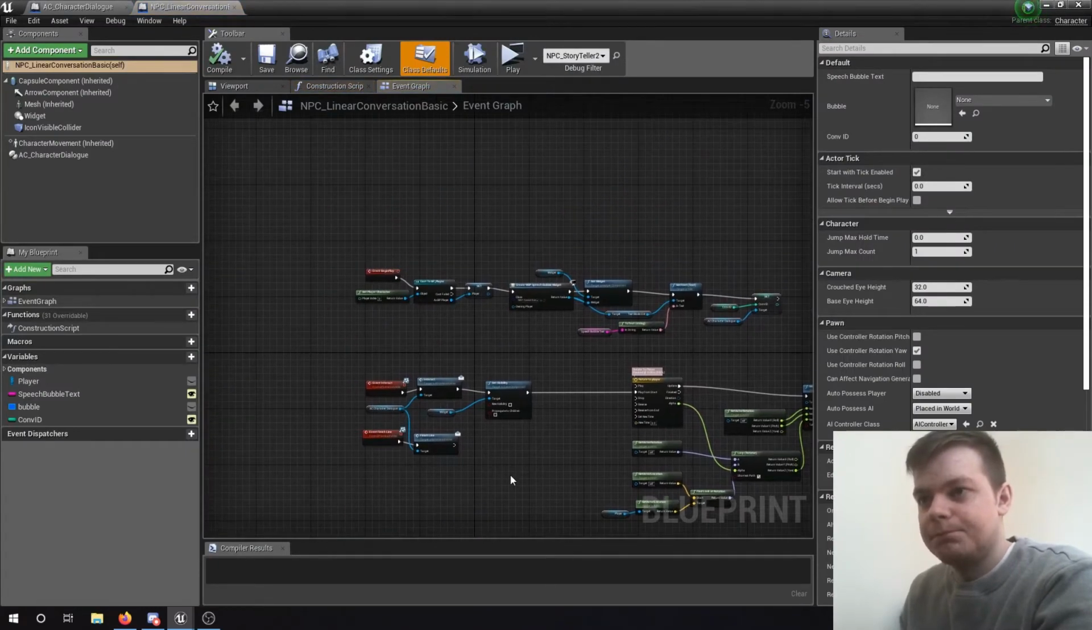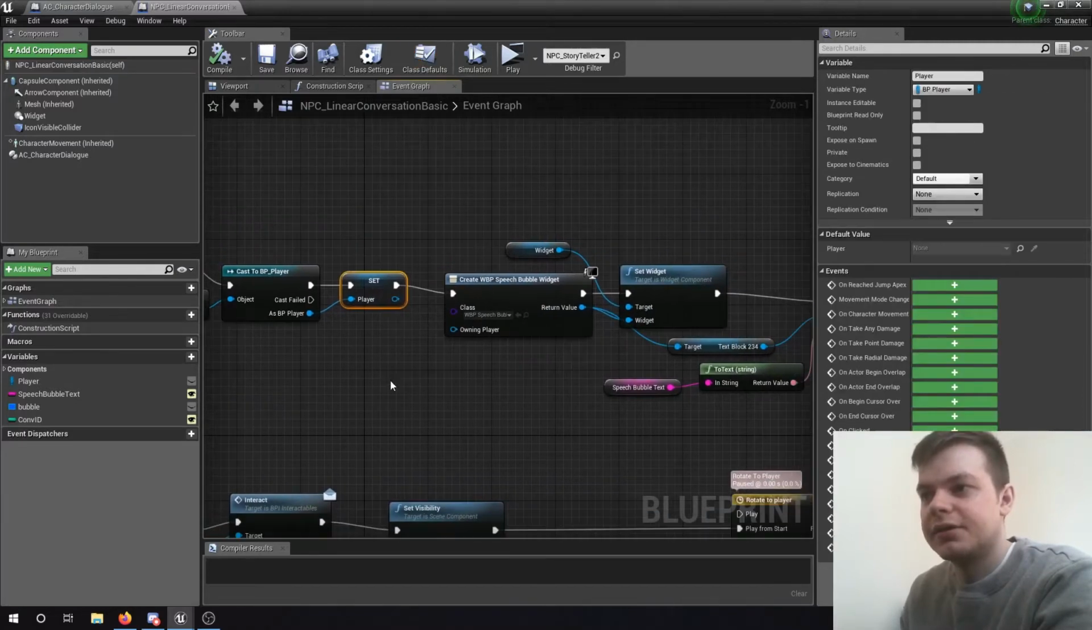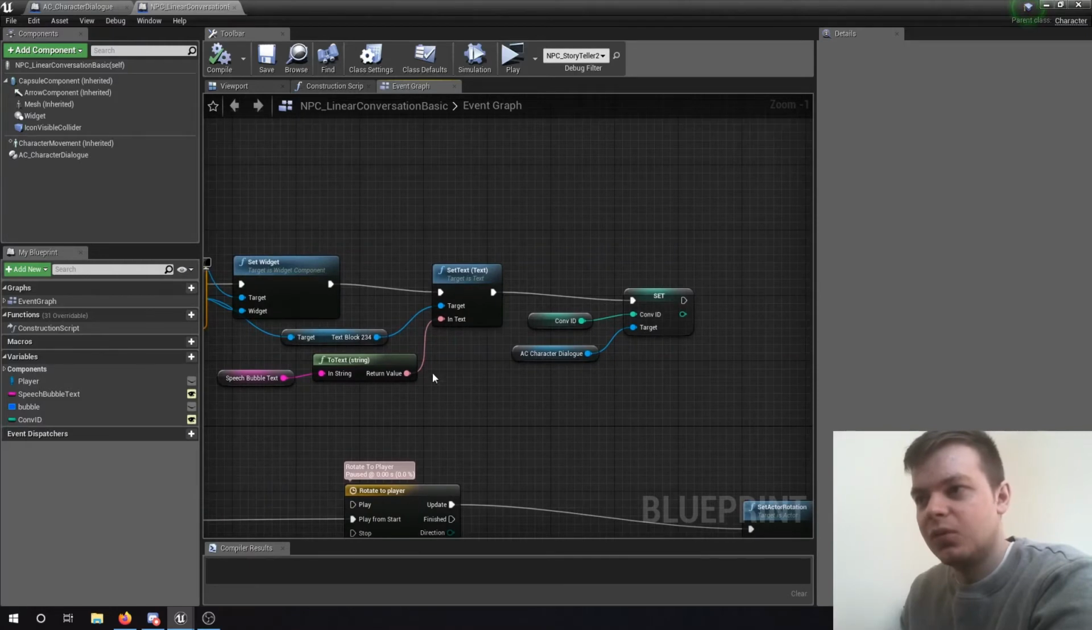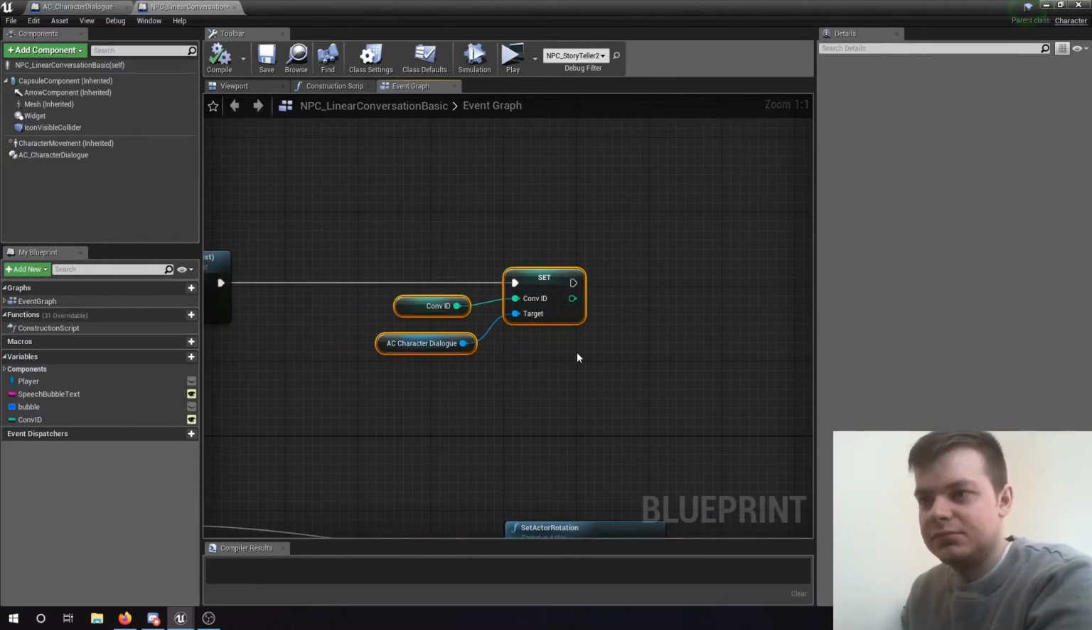So begin play. It's going to find the player character. It's going to do this. This is just for the speech bubble when you walk in. This here is the part where I set the conversation ID.